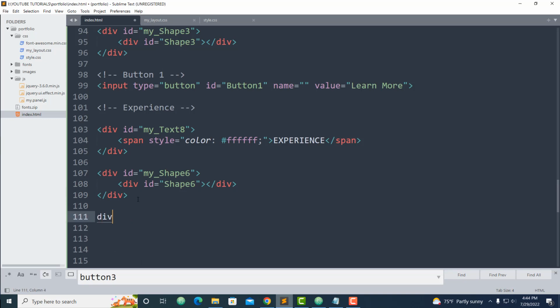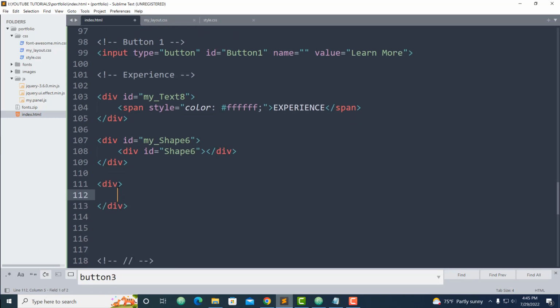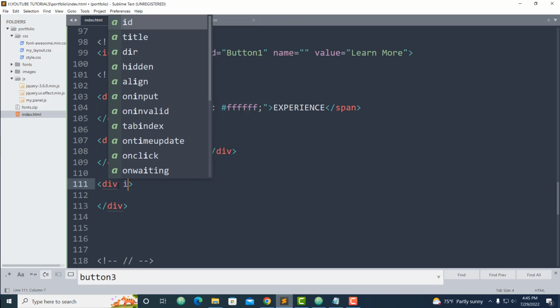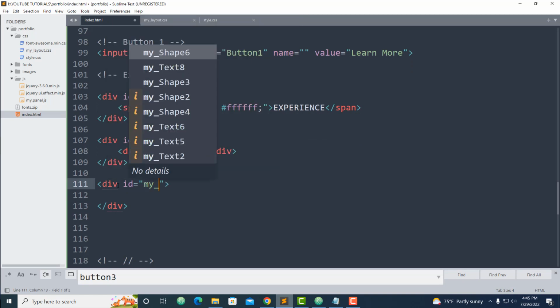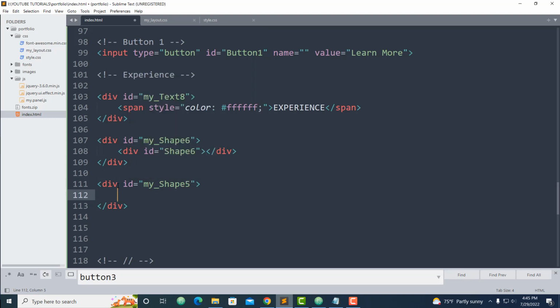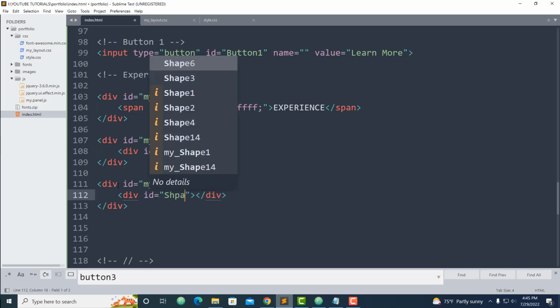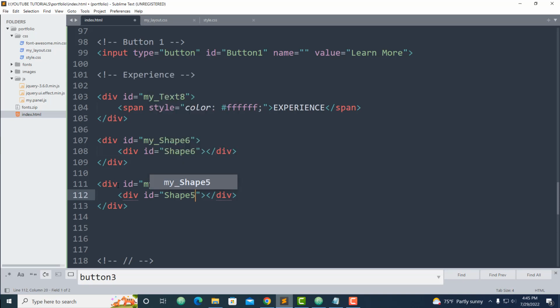Now let's add a shape number 5. This is shape number 5. Call it my shape 5, and here as well, put after my. Every time you say my shape with a number, you then say shape with the same number. Let's say shape 5 like this.